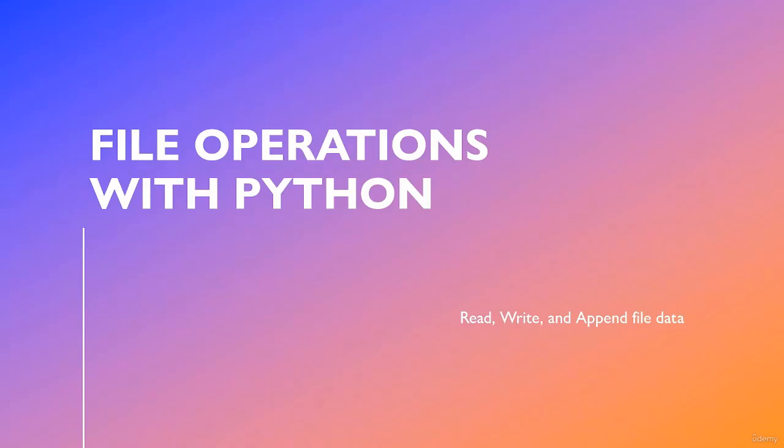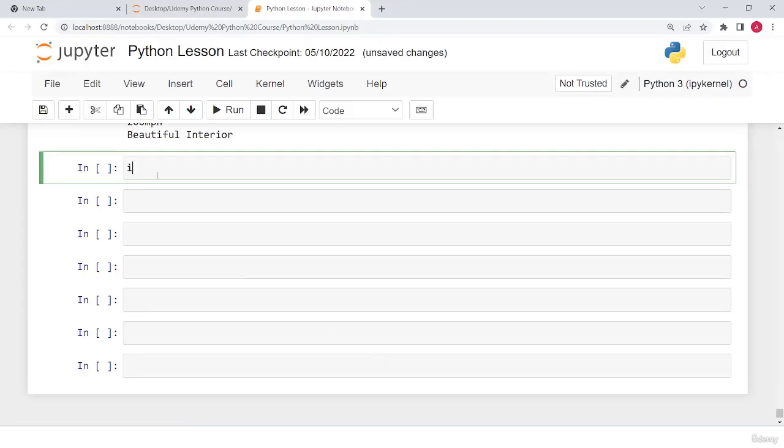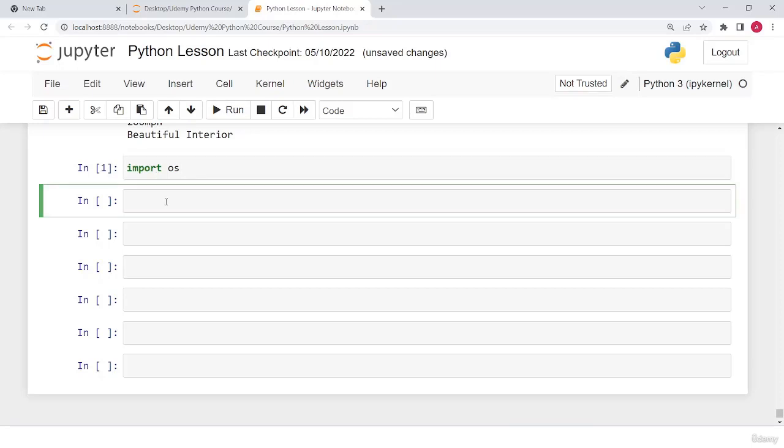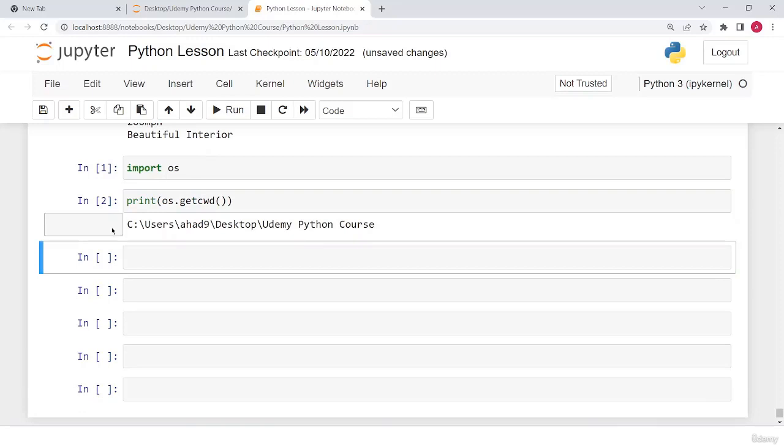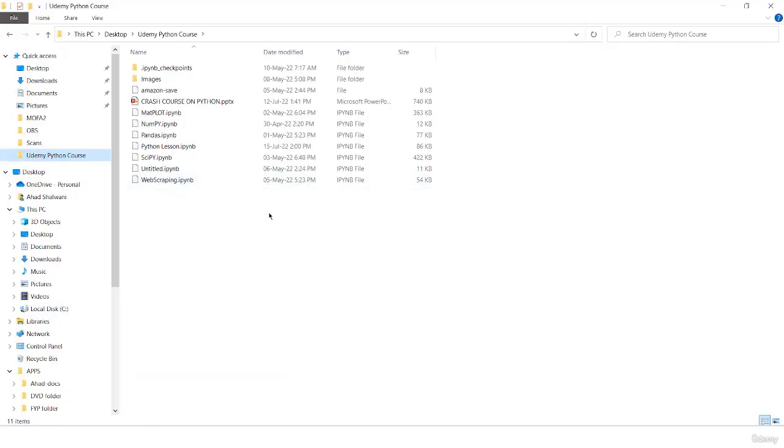So let's begin. First, I'm going to import the OS library, which is used to use different functions related to file operations. Now here, I'm going to first print out the path where this Python lesson Jupyter file is saved. So here I type os.getcwd. This is the location where this file is saved in the Udemy Python course folder. So this is the folder.